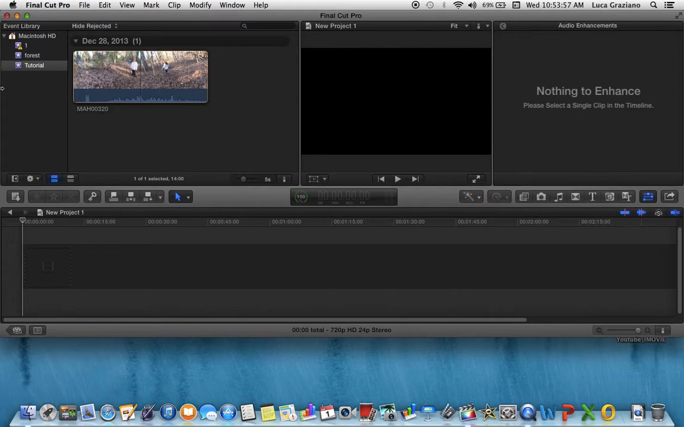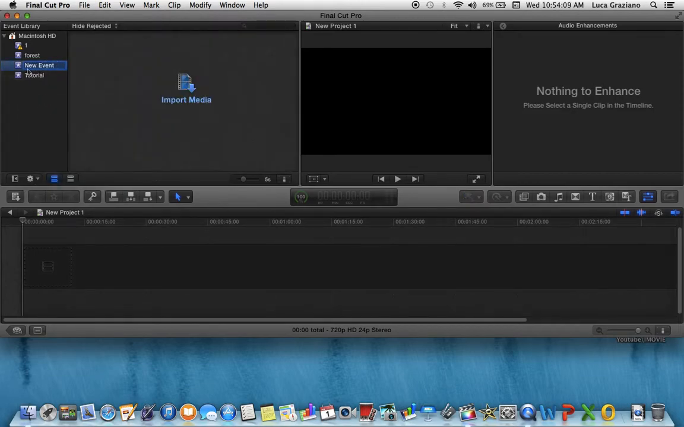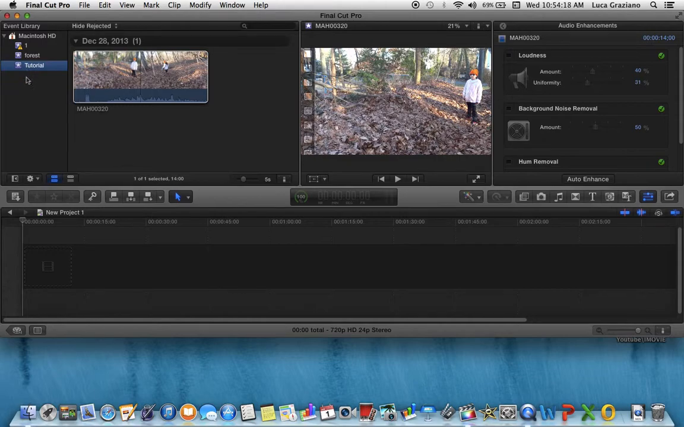And now here, this is called the event library. This is how you import your media, so you could use it for your timeline. So I have a tutorial. This is how you make a new event, and you can name it new event. Now, I didn't really want to put that, so I'll just delete that one. And I have tutorial here.